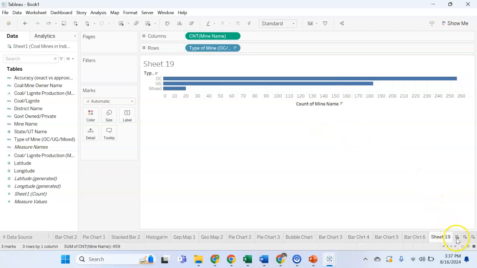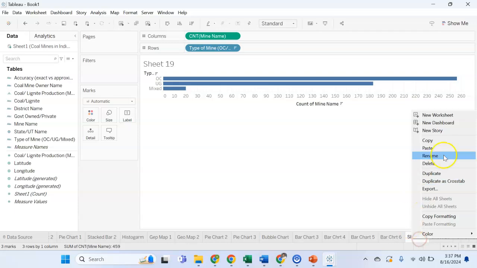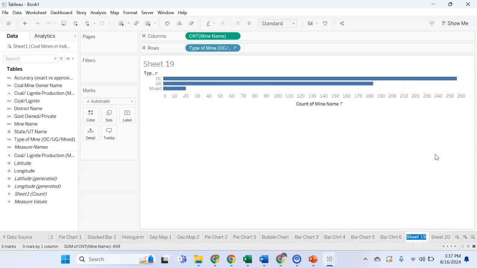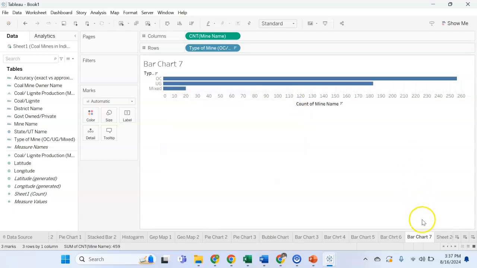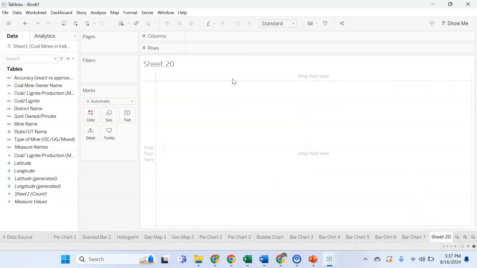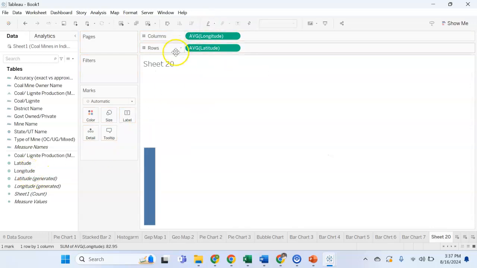And again, I'm going to create one more chart. This is also going to be a bar chart. I'm going to rename this bar chart 7. And next, I'll create one geomap first, and then I'm going to go for the next bar chart. So let's take latitude to the rows and longitude to the columns.